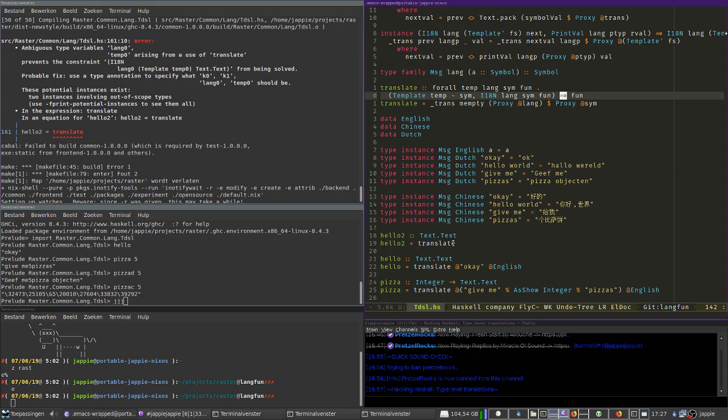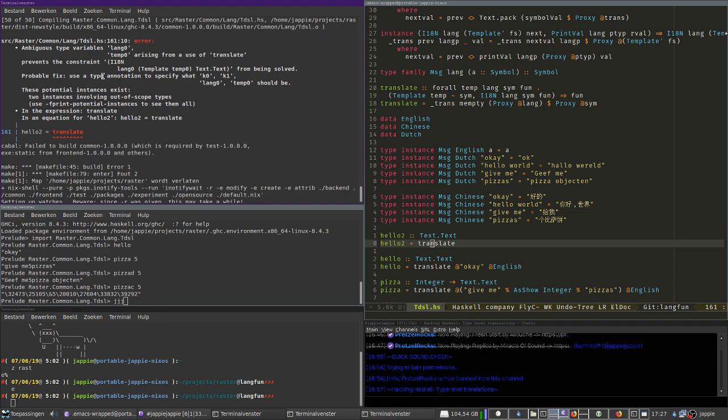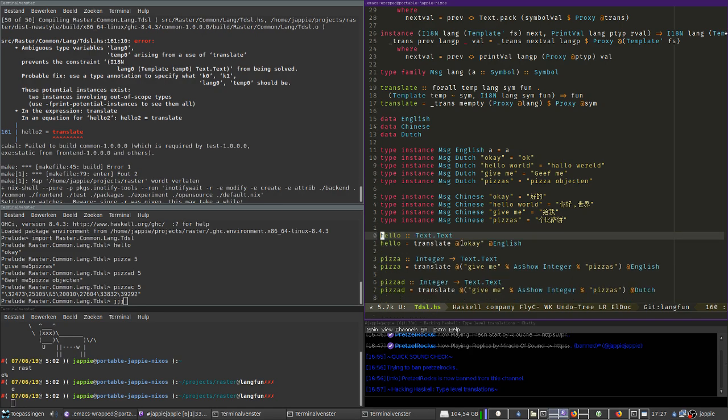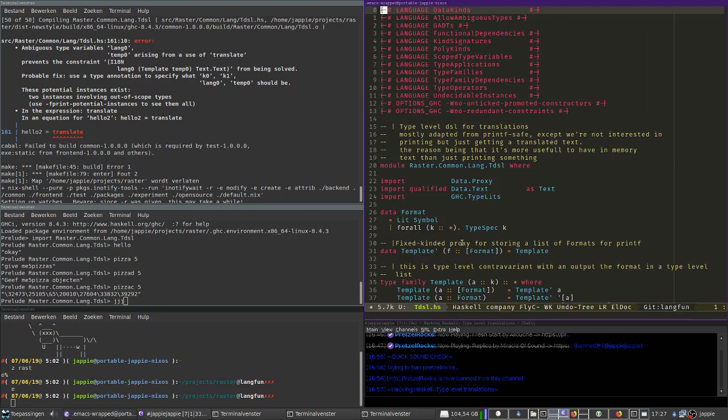So what ambiguous types does is say, okay, I may not know about you, but let's just see where you're using it. And then we're using it here, and now it says, oh, I don't know about lang 0, I don't know about temp, I don't know what to return. That's fair enough. Okay, so let's just leave it at this. The API becomes much nicer with ambiguous types, so I'm gonna keep it.